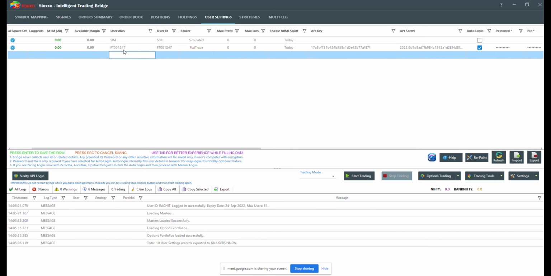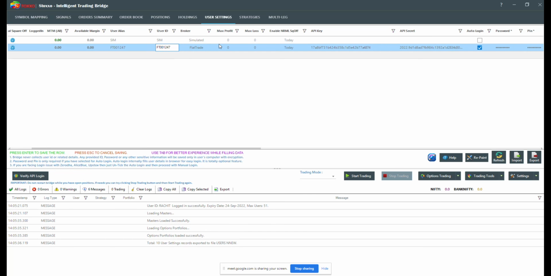But you would be having your account credentials like user ID. In the broker, you will scroll down and select FlatTrade, and you will enter the API key, API secret, password, and then the PIN.